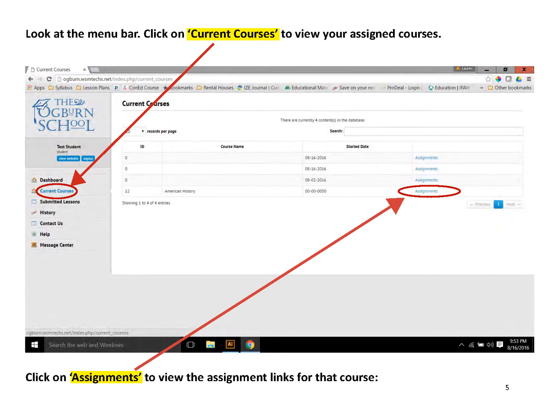Look at the menu bar on the left. Click on Current Courses to view your assigned courses. The word Assignments to the right of each course lets you view the assignment links for a particular course.